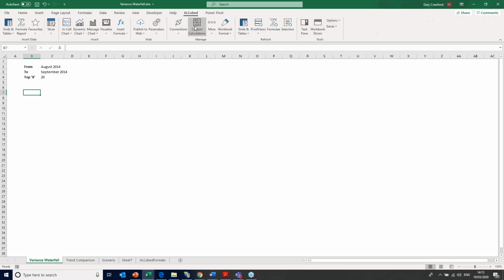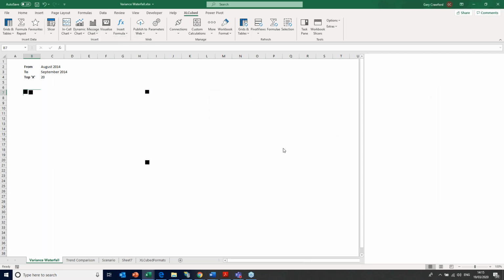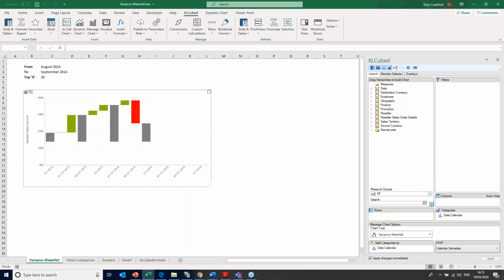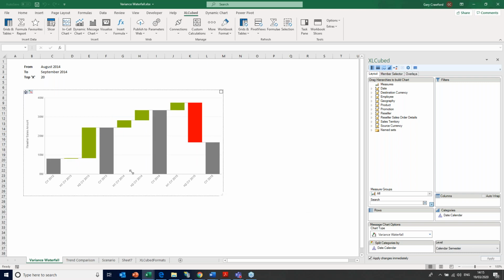So rather than trying to describe it anymore, let's go ahead and build one. If I choose the variance waterfall here, I'm going to do this based on the 2 points in time. You can see initially it's made a guess, and it's presenting several years. I just want to look at 2, so I'm going to pick the 2013 and 2014.